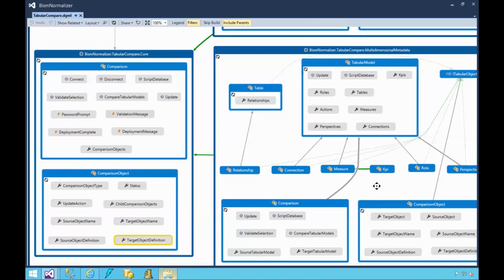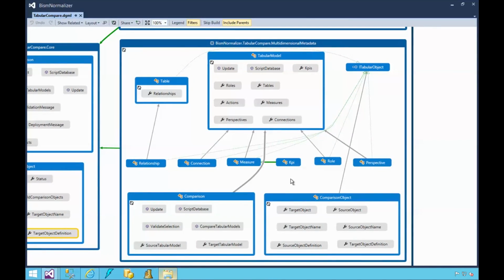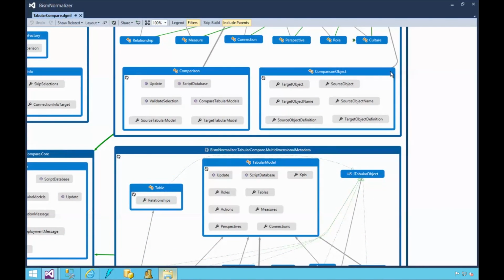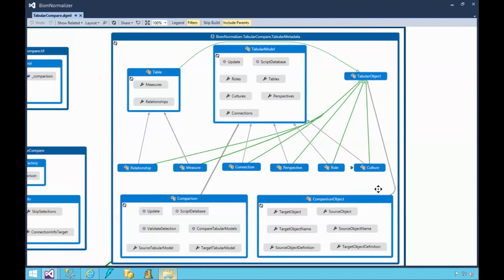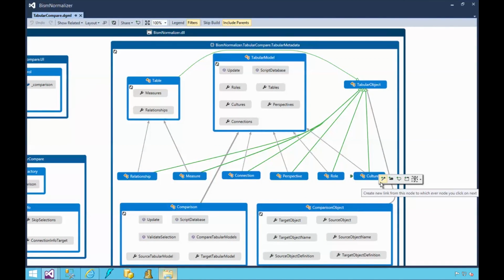I built the classes in the multidimensional metadata namespace to abstract the complexities of dealing with the traditional AMO object library for tabular models. Then, of course, the tabular object model, or TOM, in SQL 2016 came out, and TOM obviously already is tabular in nature. So you may ask, why then do I need another shell object model on top of the TOM classes? And the reason is that I need properties and methods for comparison purposes.